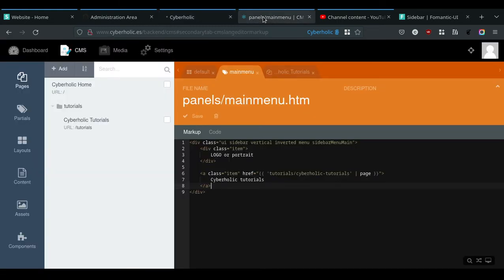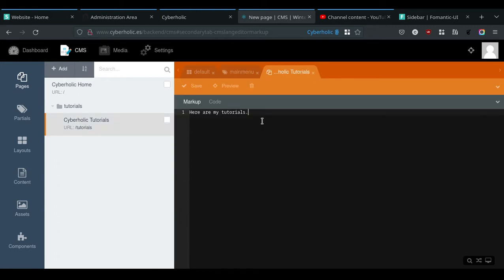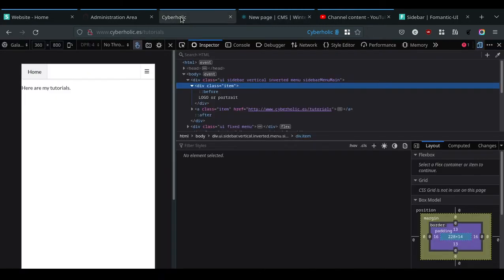For this, I go to the pages. In the backend, I go to the pages. Here I go to Cyberholic Tutorials. Open up that page, it's already there. And let's go for it. Currently, there is no container set up with this layout.